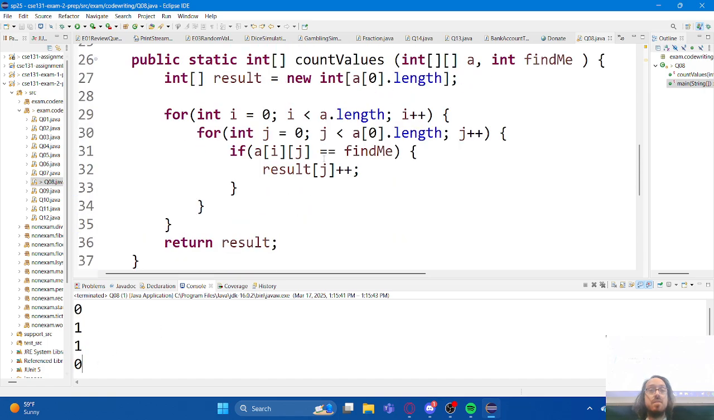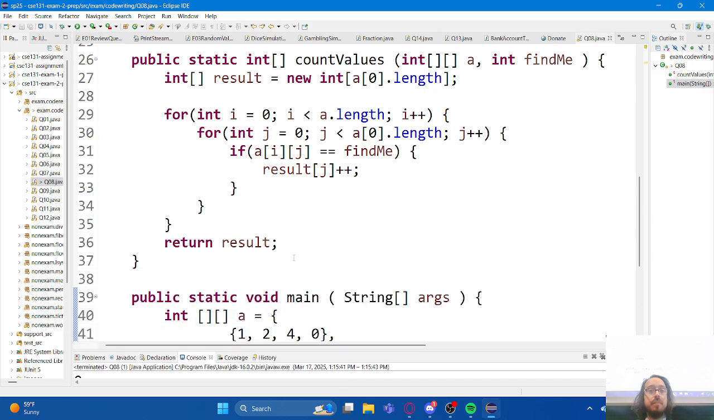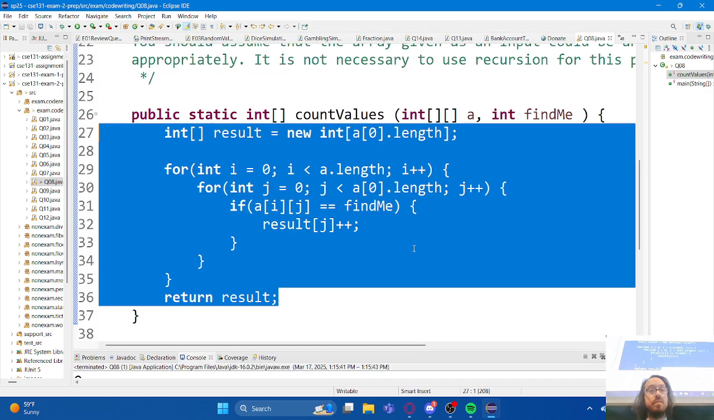So just to reiterate, this is the way I would do it. This is the code that I would write. There probably are other ways to do it, but this definitely, I think, is the most direct approach. Does anybody have any questions about this?